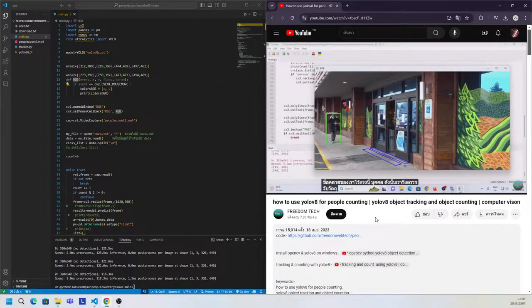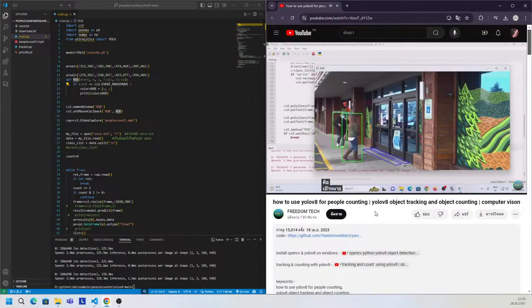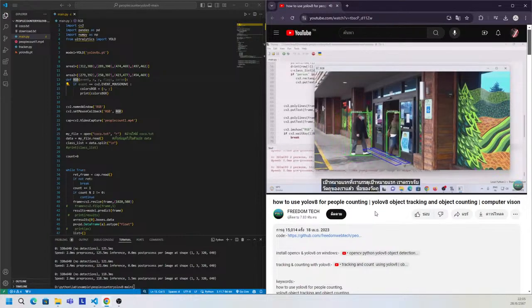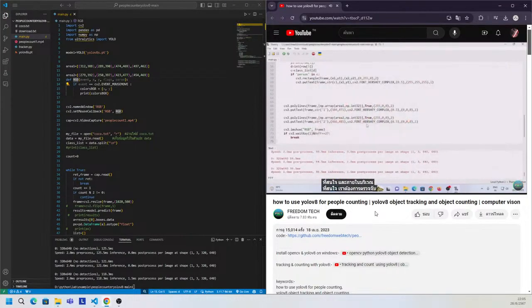So we successfully detect our object. This is our first goal, and we achieved it. We detect our object, and the object name is basically person. Simple. Now we want to move to the next goal. So what is our next goal? We want to draw a region of interest area, and inside the region of interest area we want to detect our object. Okay, so let me freeze our frame.